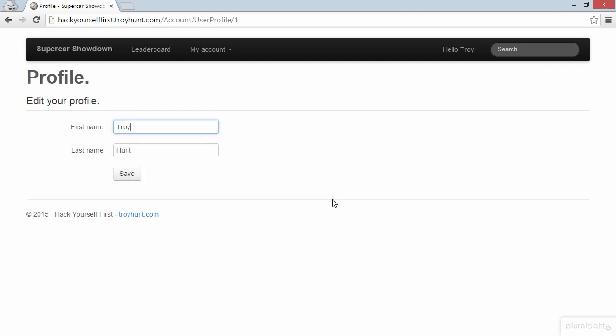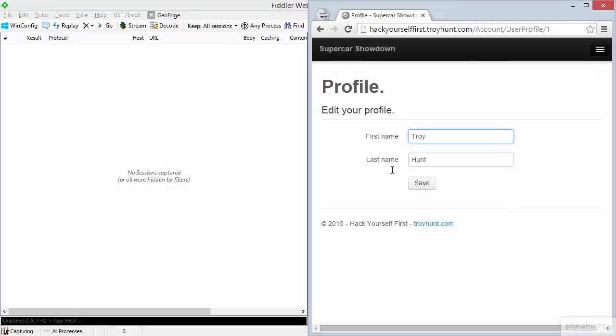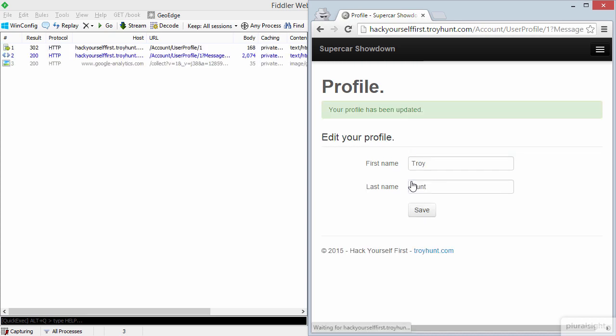Now here's what I want to do. I'm going to hit F12 to close the developer tools, and I'm going to snap the browser window over to the right of the screen. I've got Fiddler running behind it. Now all I'm going to do is just save this form. And as I do that, you can see the request appear in Fiddler. In fact, you can see three requests.